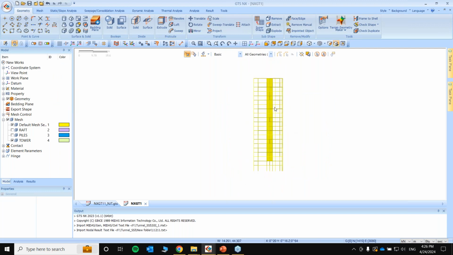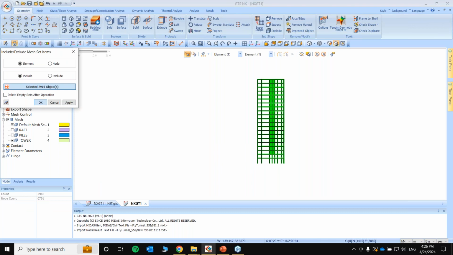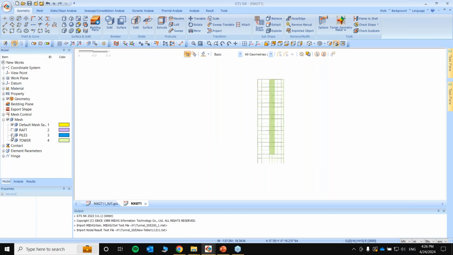The tower falls under the default mesh set, which is sometimes a bit problematic for me because I prefer giving a proper nomenclature to all the elements, which is why I'll always segregate all of them into the assigned mesh set, so that it is clear for me how I'm proceeding. So just right click on tower and same drill, select all of them. Okay, now tower, piles, raft, piles.